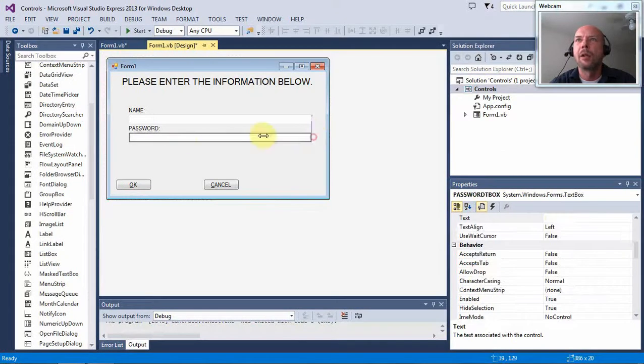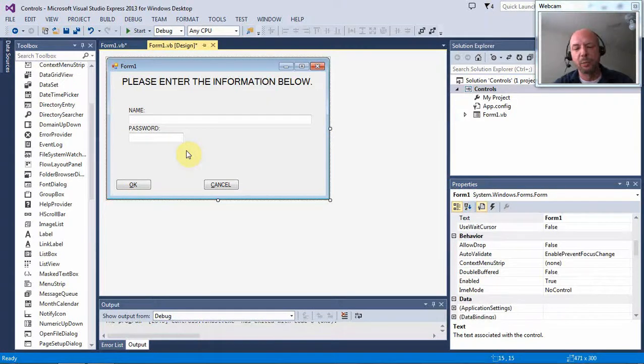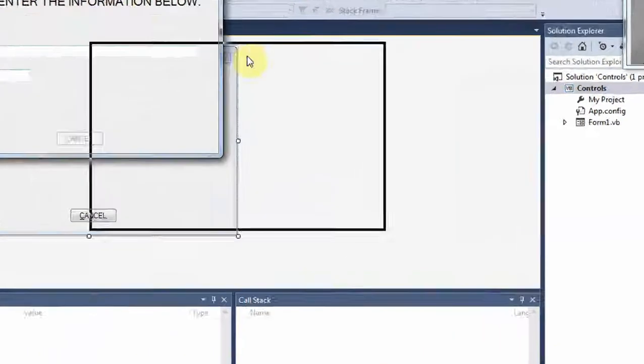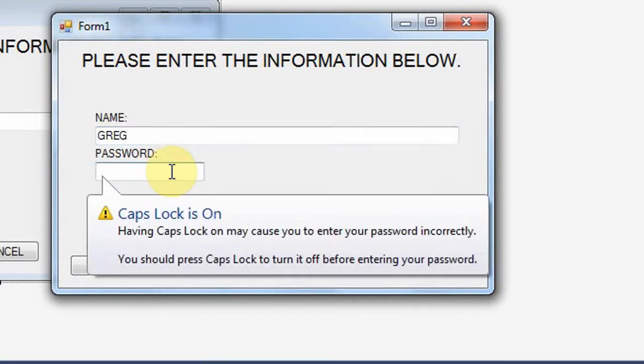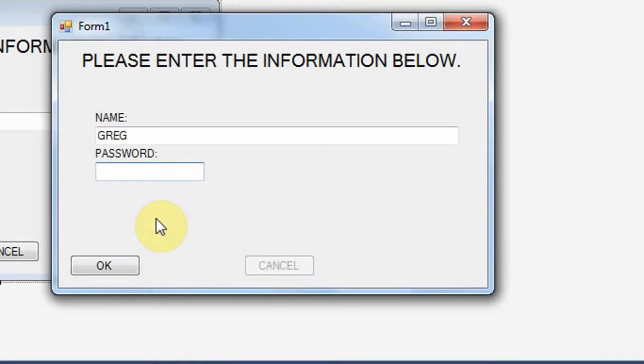And since it's only 8 characters long, I'm going to make it shorter, look like that, and let's just press F5. So for example, we now have the ability for a user to type in their name and a password. Ooh, look, it even knows that my caps lock is on. Cool. Now it's off. Now it's on. Okay. And my password, I'm not going to tell you.